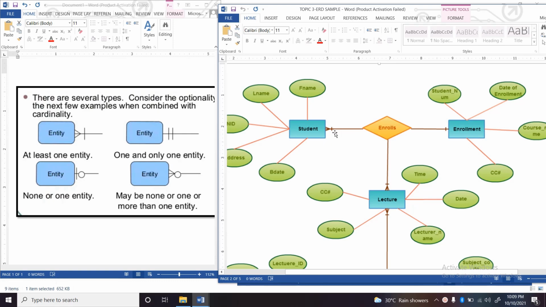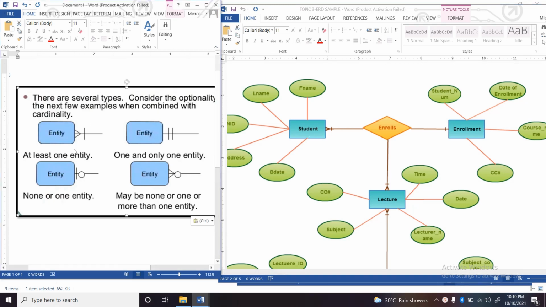As you can see, ang ginamit na type dito sa my student is at least one entity. Of course, if you are going to enroll, hindi pwedeng walang mag-enroll sa isang school.